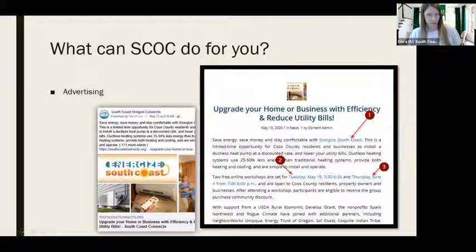Energize South Coast is a multi-organization effort to bulk purchase ductless heat pumps in the area and benefit the community by lowering energy bills and really having a low cost to install these heat pumps. So something that's totally random, but we got a really great reaction from it. And what they did is, first, you'll see 2 and 3, they set up events on our calendar. So they did those first.